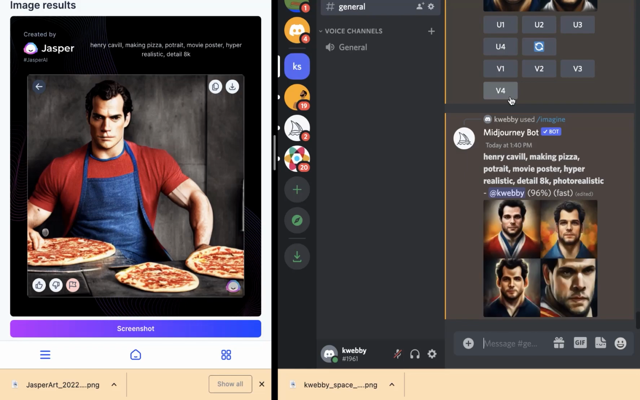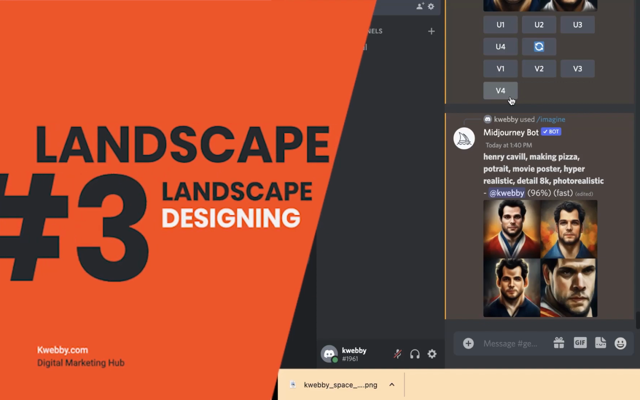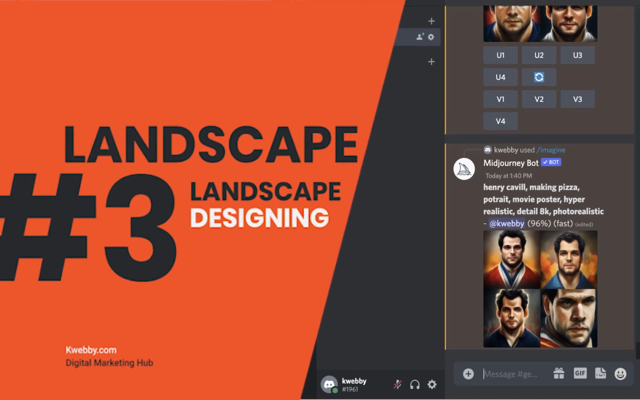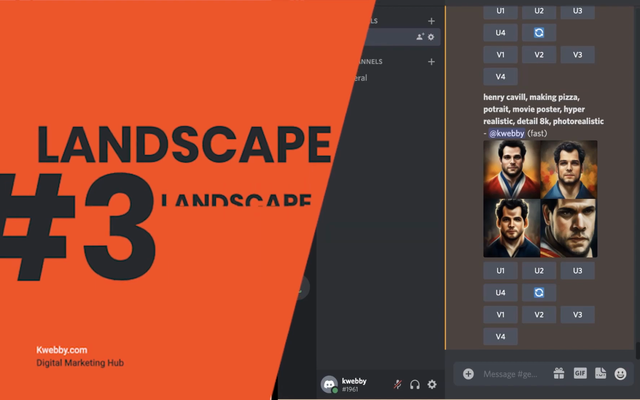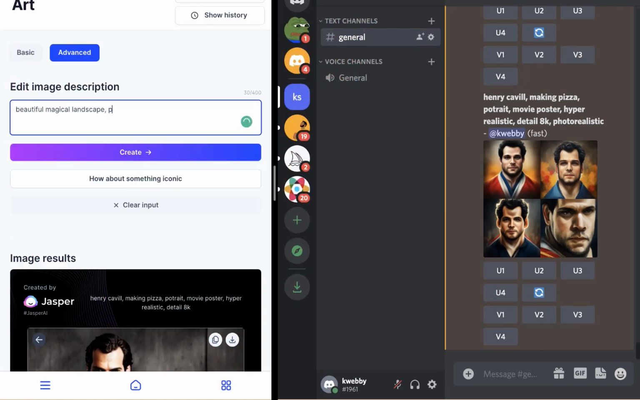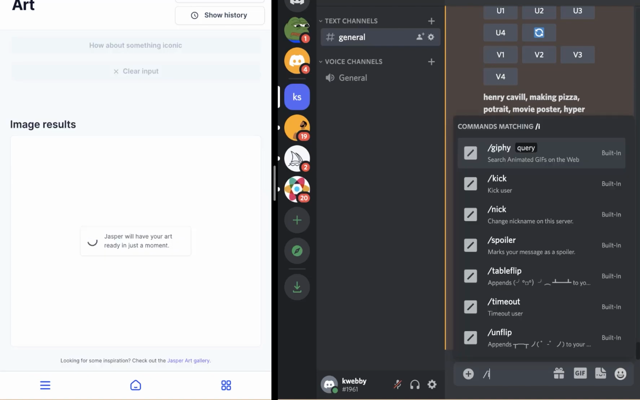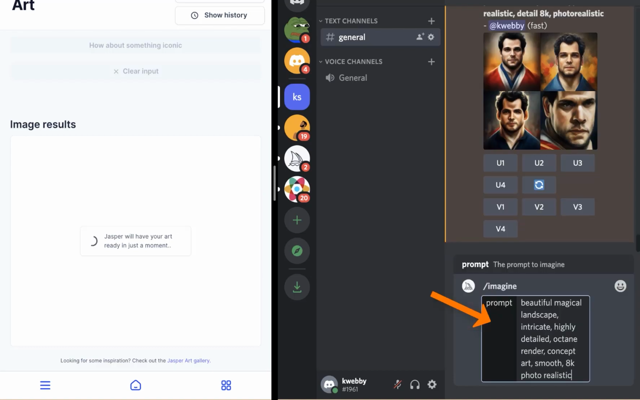And going to the third part is about the landscape. Let's create a landscape in both AI creators. Let's enter the command here. Beautiful magical landscape. I want it to be intricate. I want it to be highly detailed because Jasper fails in the detailing part. Octane render, concept art, smooth. I want it smooth. Let's say 8K photorealistic. I'm entering it again, copying and pasting into the Midjourney app.